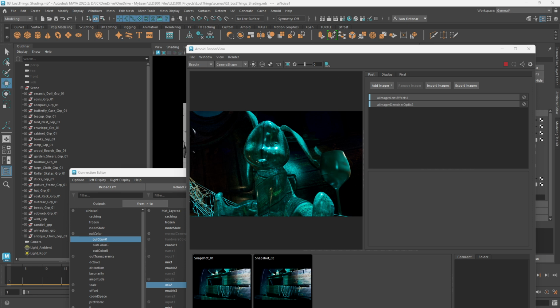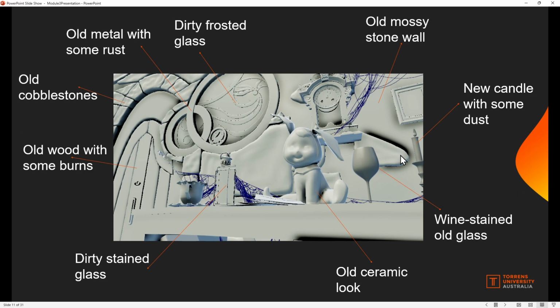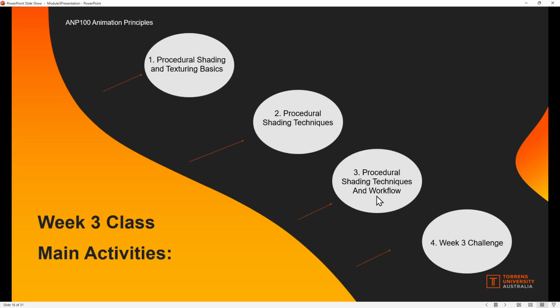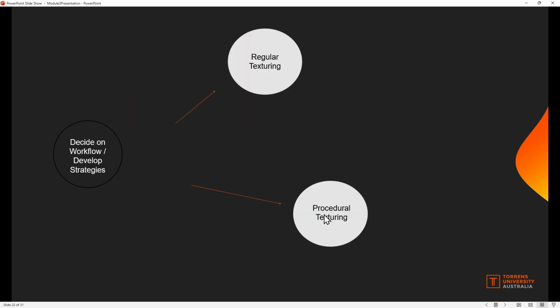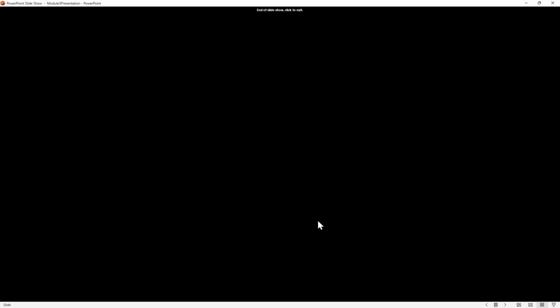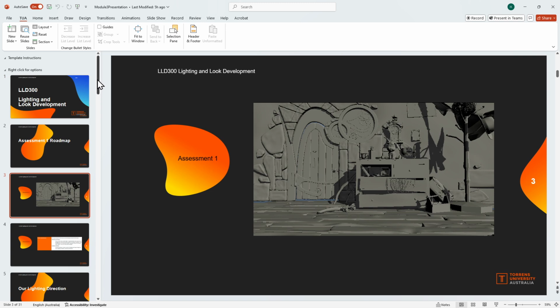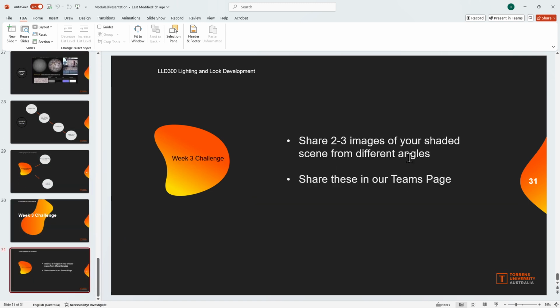With that said, let's just have a look at what I expect you guys to do for the last challenge of this assessment. So we won't have a challenge next week. Maybe you just end up sharing your stuff, but it's no big deal. But for this one, I just want you to share 2 or 3 images of your shaded scene, rendered, right, in different angles. And that's it. Okay, I'll just put that in Teams.